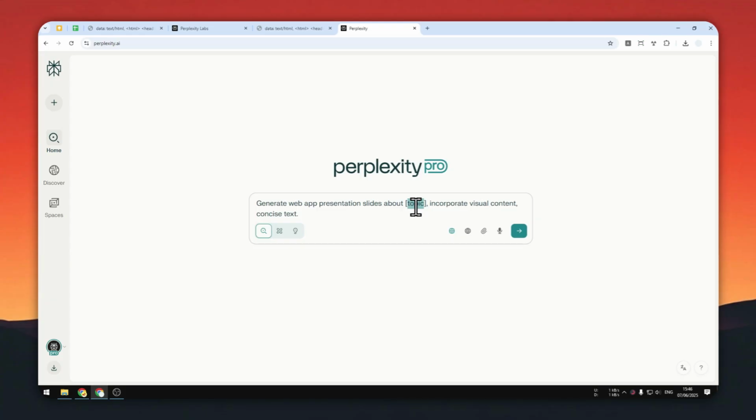And in this case, I want to make a presentation about the history of electric bike, or maybe electric bicycle to be precise, because bike and bicycles could be used interchangeably. But in this case, I want to know the history about electric bicycle, and then incorporate visual content, concise text. That's just the prompt. It's quite simple. Feel free to expand this, but this is the prompt that I'm going to use.